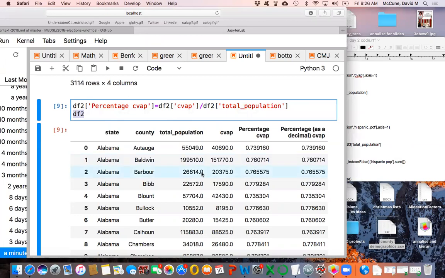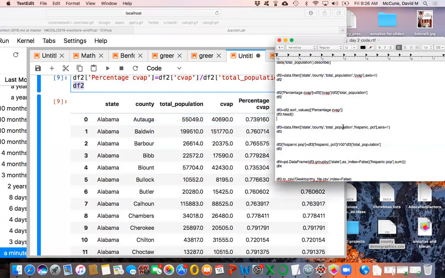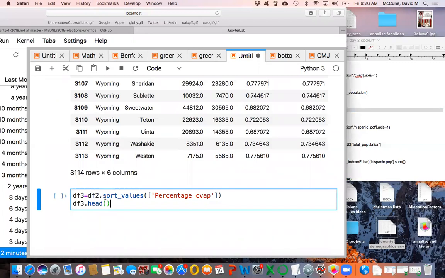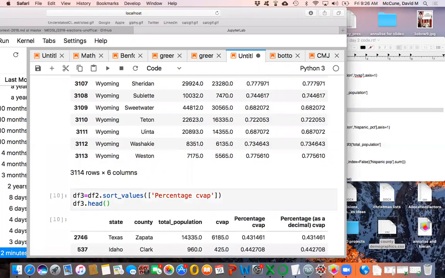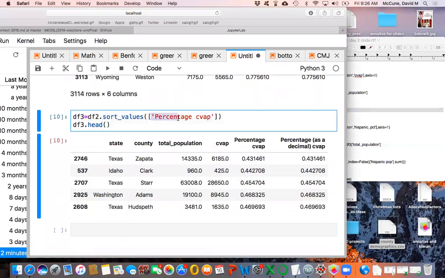Okay, so now suppose you wanted to know, with these percentages, what's the biggest, what's the smallest? What county has the highest percentage of citizens of voting age, and what has the lowest? You can just sort things like we've done before. We did this on Monday. So again, it's the same command, but now we're doing it on a real data set, not a toy one that we made up. Sort values is what you do. You have to tell it what you want it to sort by. I'm sorting by the percentage. And since I didn't tell it to sort from biggest to smallest, it defaults to smallest to biggest.